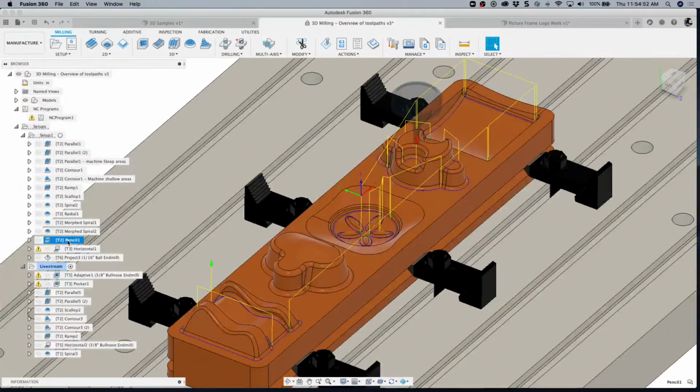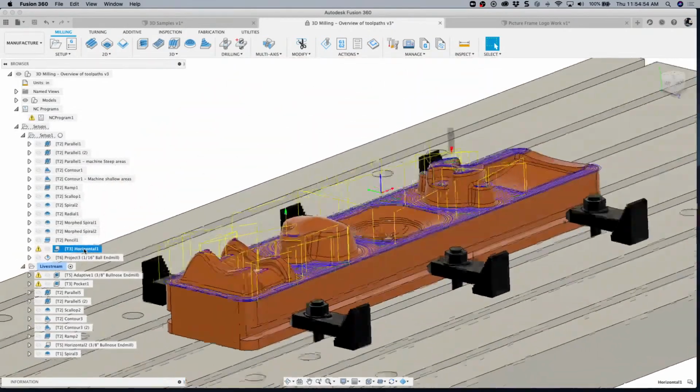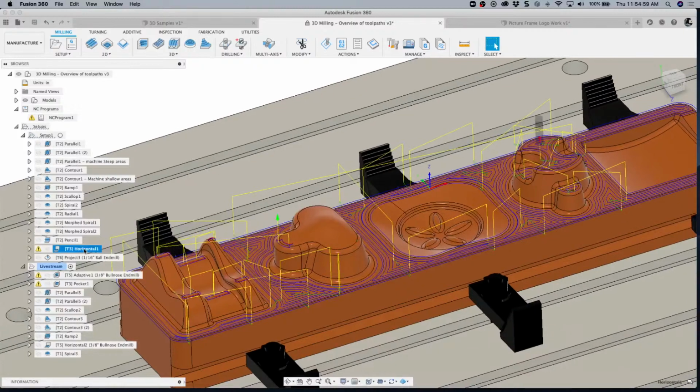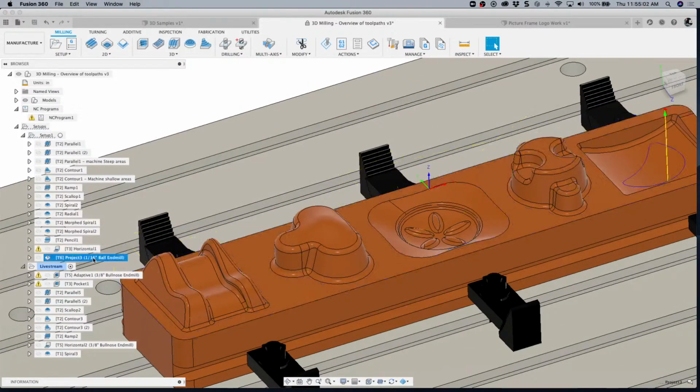Here's that pencil we talked about. Horizontal, we had talked about. It hits all the horizontal faces that the tool can hit. And then project. What's project?